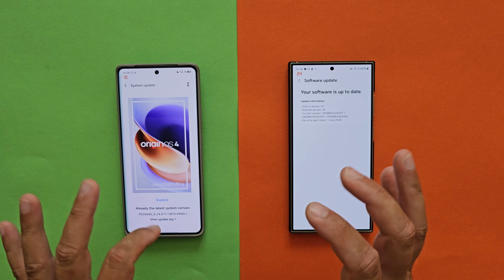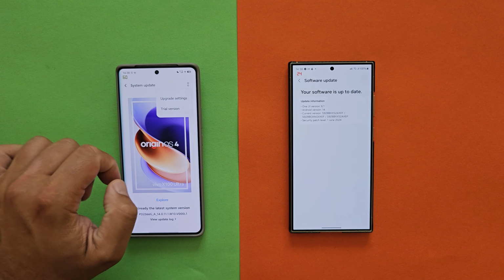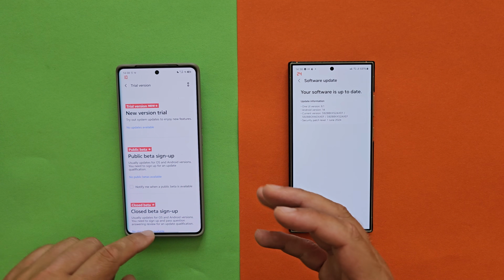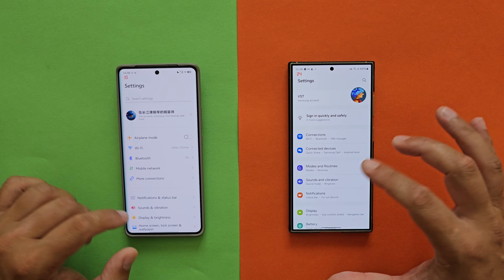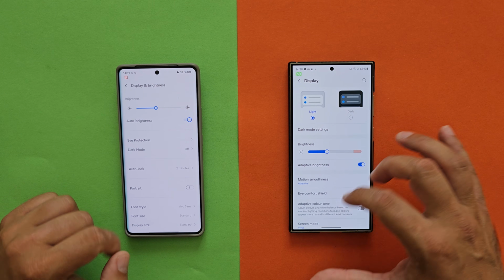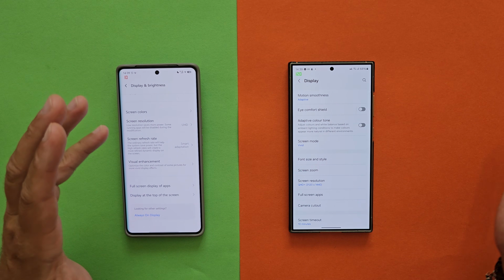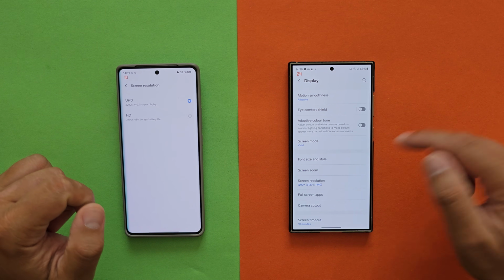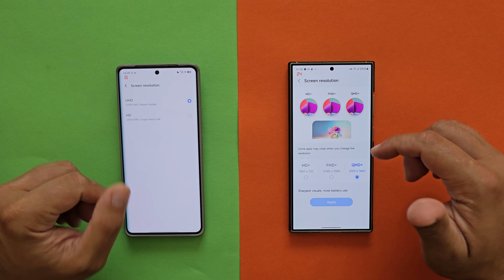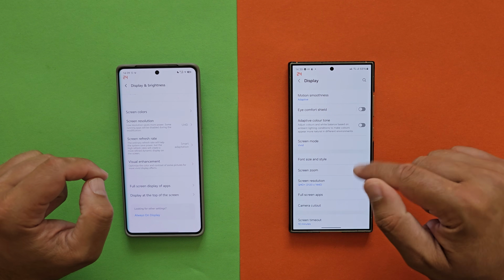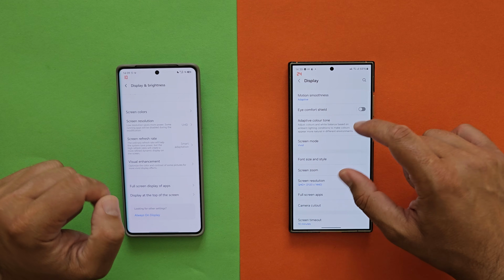It's all unstable. Why? Because you kind of know the moment you go on the Vivo, there are usually other channels to get trial versions, to get better versions. So both phones are running on the latest software available for them. I want to also show you something. The auto brightness is turned on. I'm using the screen resolution UHD, which is the highest one available for the Vivo, and of course the QHD Plus, the highest one available also for the S24 Ultra.